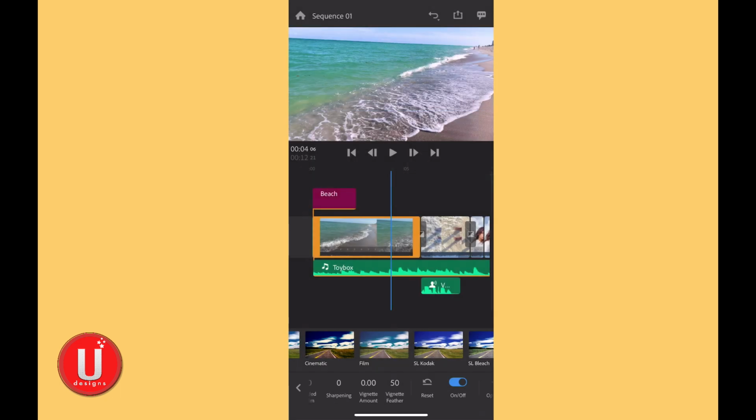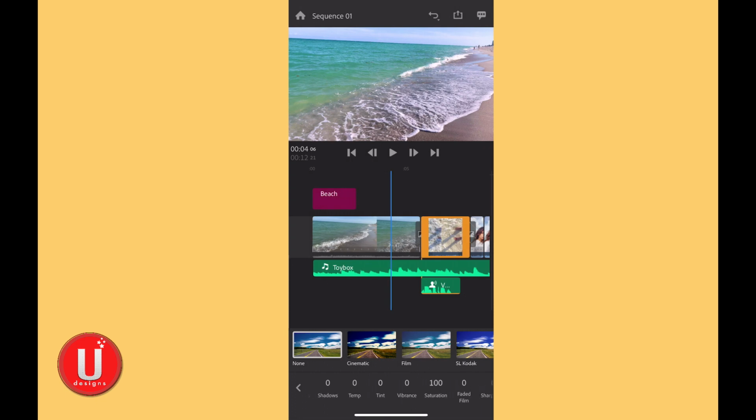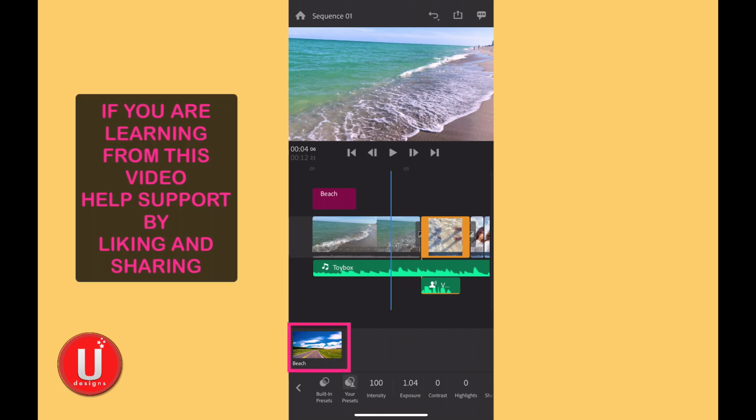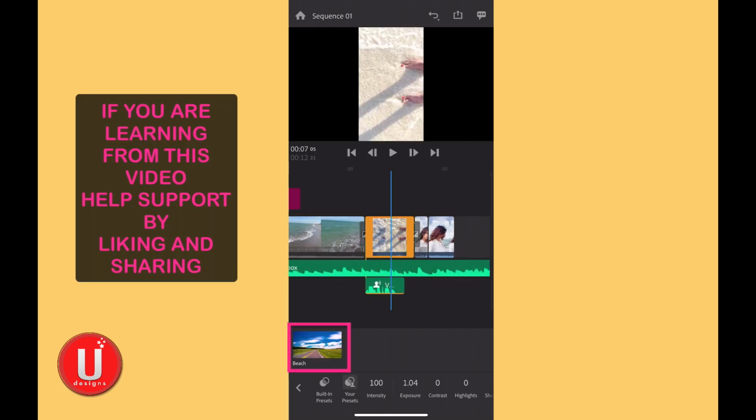And now, where is that preset? Why did I do that? Because I need to add it to the rest of the other clips, right? If I come over here and go to my presets, here is my preset. This is the one I chose. So it's already on the first one. What I need to do is select the second clip and hit this, and you'll see the difference.